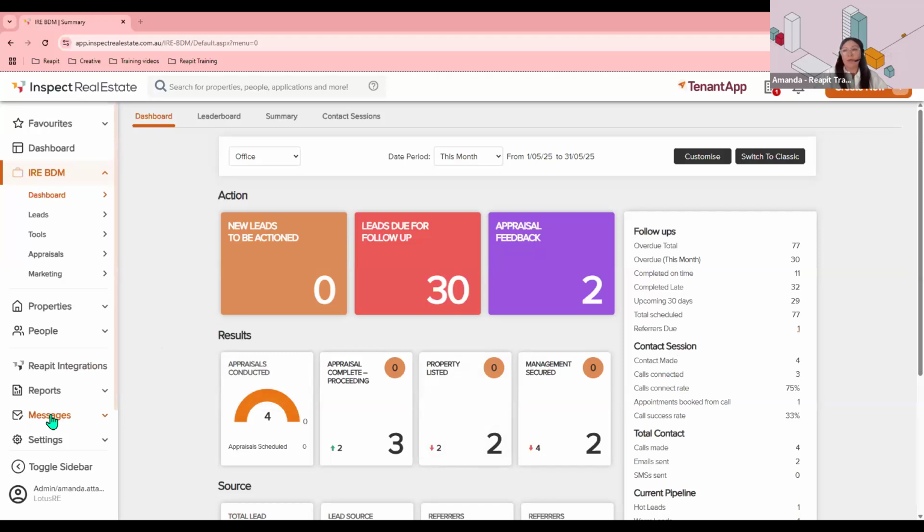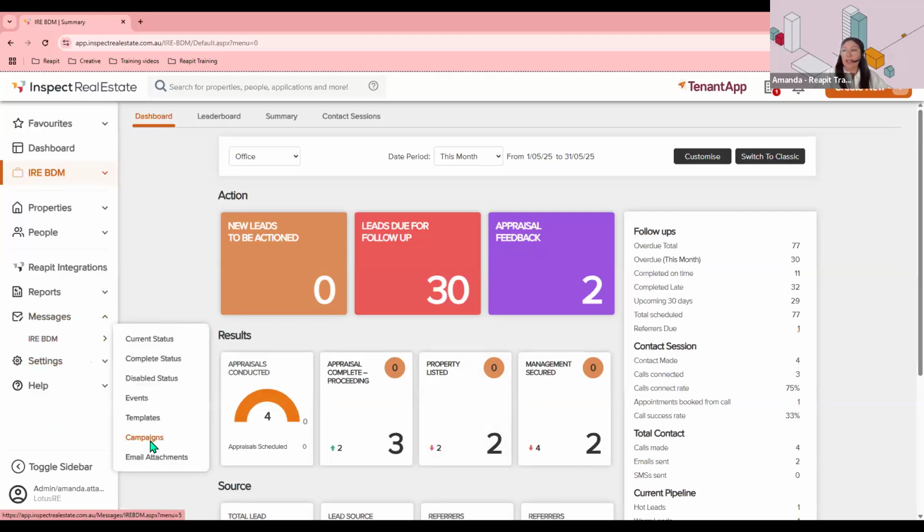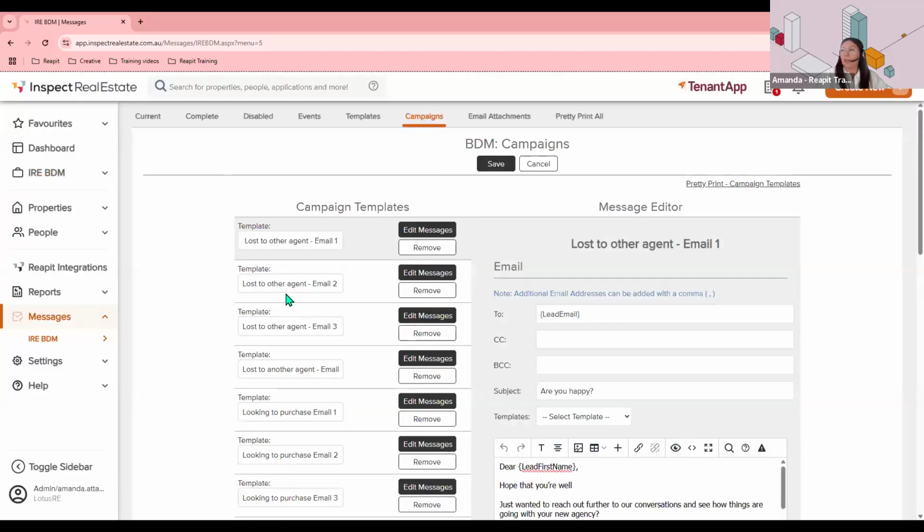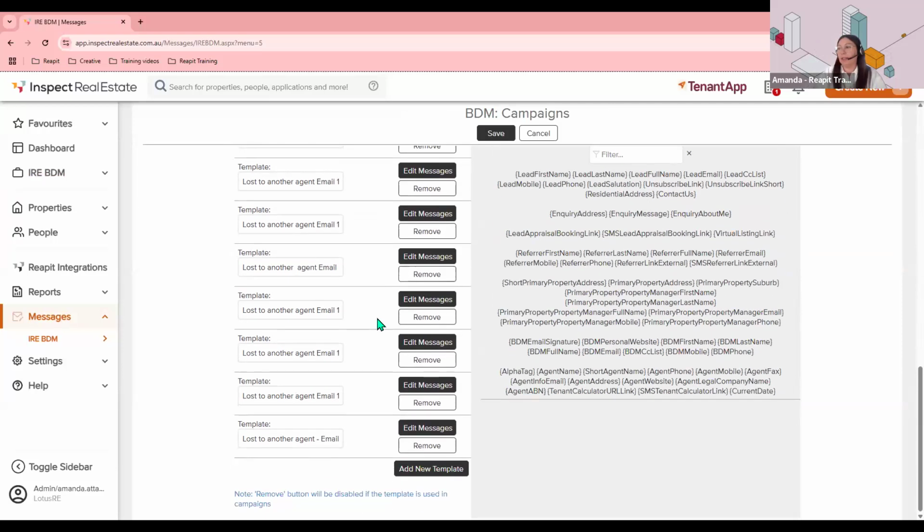So step 1, if we go to messages, IRE BDM campaigns. Now for this demonstration, I'm going to target clients that I have lost to another agent. Okay. Now it's really important when you're adding in your campaign information that when you're adding in the template, add in the name of the campaign and the email order.